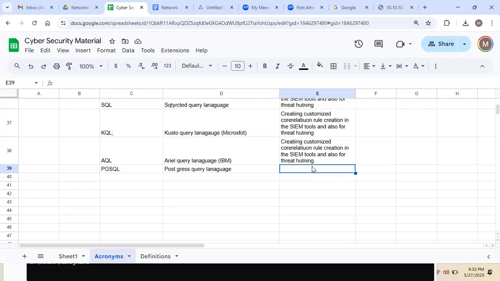So from our security perspective, where can we use this? Same thing: if you want to create any query language, especially for IBM QRadar, and also if you want to do security incident investigation, forensic analysis and threat hunting, then we can use PGSQL.